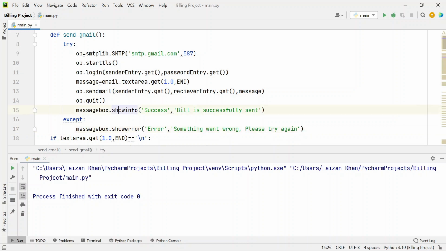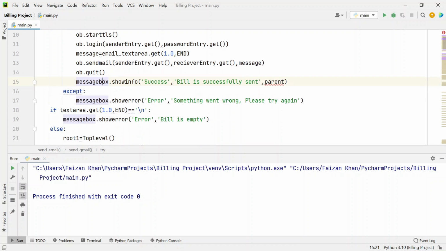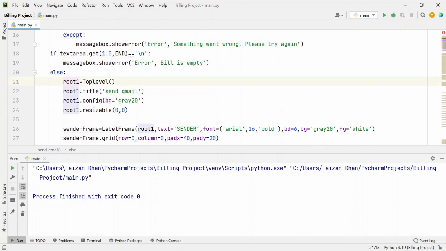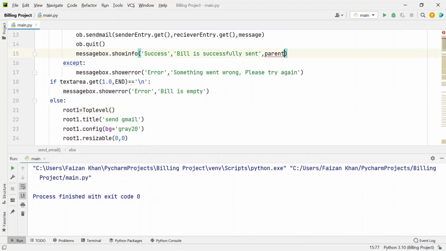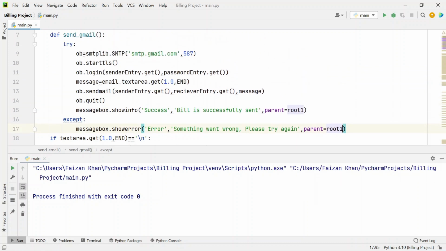So to this message box and to this message box we can provide parent here, so that whenever you will see this message box, you will see this message box on top of your root 1 window, okay? So here parent will be root 1. Similarly here also parent will be root 1. I hope you are able to understand.